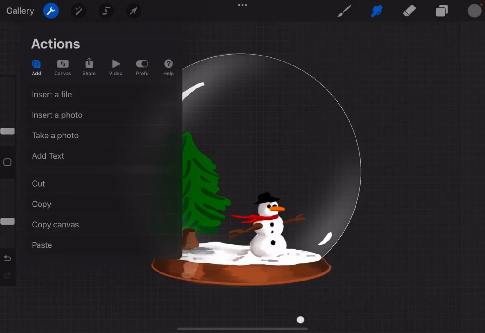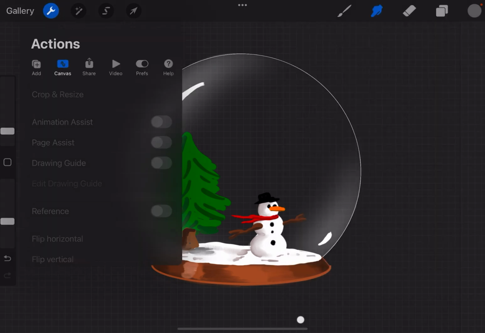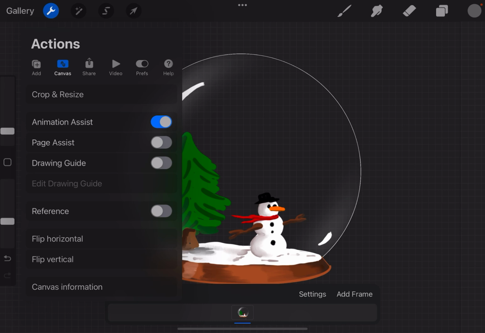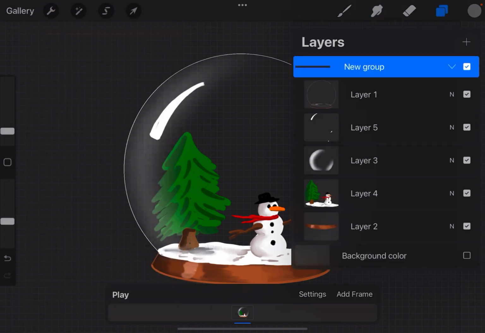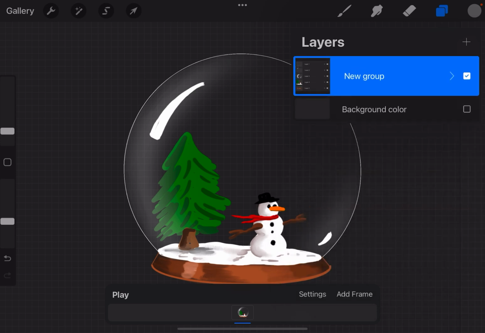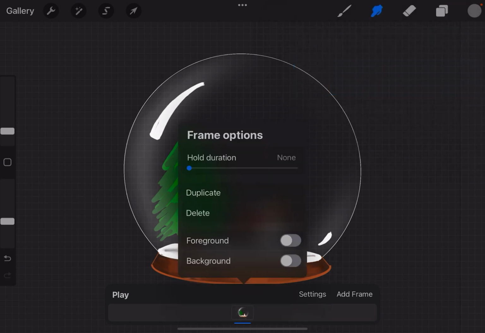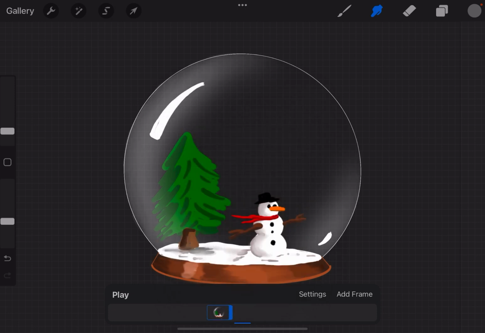And I'm going to go to Actions, Canvas, turn on Animation Assist. And if we kept all these layers separate and not in a group, each layer would become a frame in the animation. But by putting them into a group, that group becomes one frame in the animation. And I want that frame to be the background. So I'm going to tap the frame, hit background. So now that frame will show up in every picture.